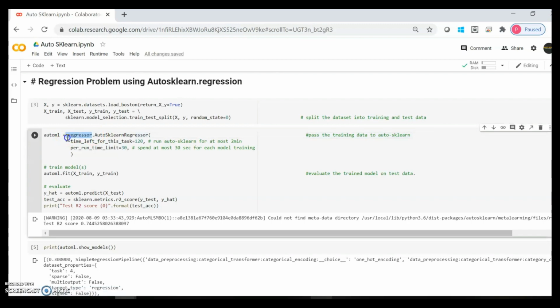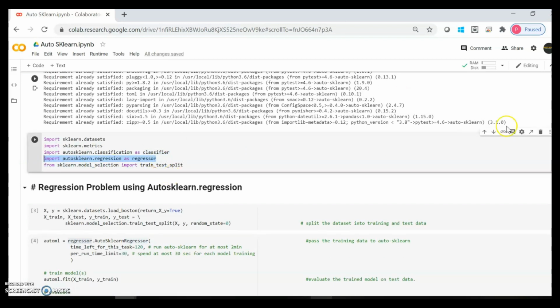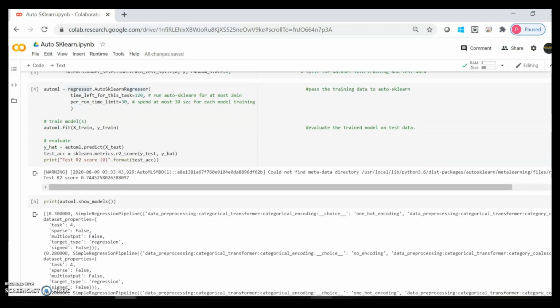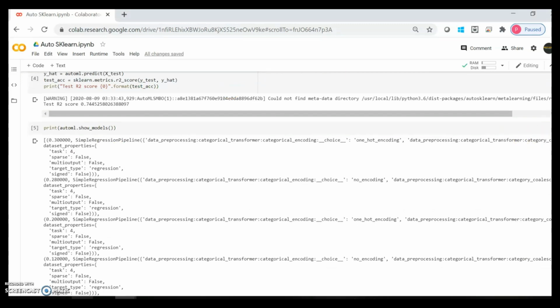Here I'm using AutoSklearn.regression. I'm giving it as regressor because I have already defined it as import AutoSklearn.regression as regressor. After that I'm limiting it because I want AutoSklearn to run for almost 2 minutes, that is 120 seconds, and for each model I want it to run for 30 seconds. Here I am training the model, and after training I want to evaluate the model. So I am using the R2 score metric to get accuracy.